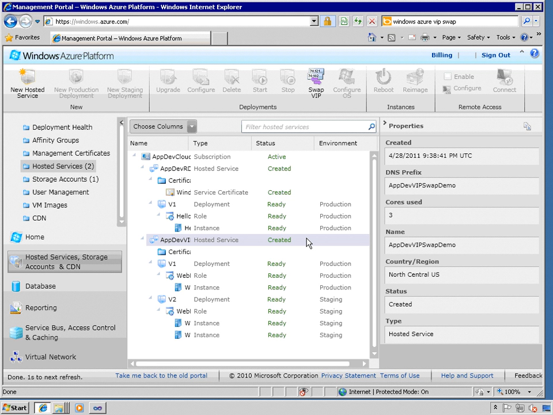So what happened is that now our production has one instance, and our staging now has two instances. And this makes sense because all it did is swap the addresses of the two deployments. So it makes sense that now our production is going to have one and our staging is going to have two.